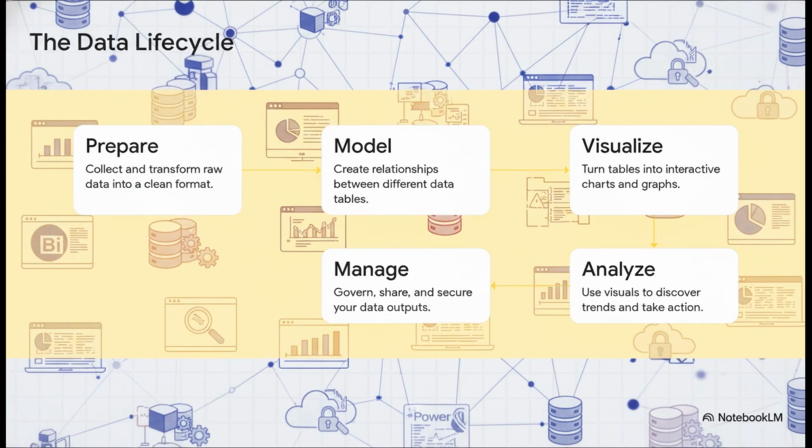First up, we prepare. This is where you grab all that messy raw data and wrestle it into something clean and actually usable. Next, we model. And this is where we build the brain, creating those all-important relationships between our tables. Then comes the fun part. We visualize, turning boring tables into cool, interactive charts. From there, we analyze. This is where we actually use the visuals to find trends and figure out what's going on. And finally, we manage. Governing the data, sharing it, and making sure it's all secure. Every step builds directly on the one before it.